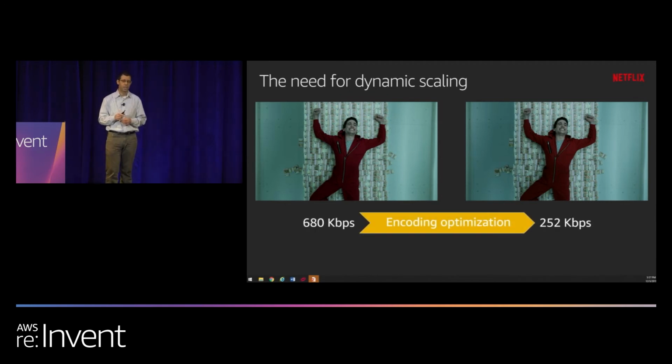The difference is one of these images is captured from a stream at 680 kilobit per second, and another image from a stream at 250 kilobit per second. It's less than half of the original bit rate. We can compress our streams without perceived loss in quality so that we can deliver it to more devices over various network conditions. Running encoding and encoding optimizations at the scale that we do obviously requires a lot of CPU, a lot of capacity. Where does it come from?